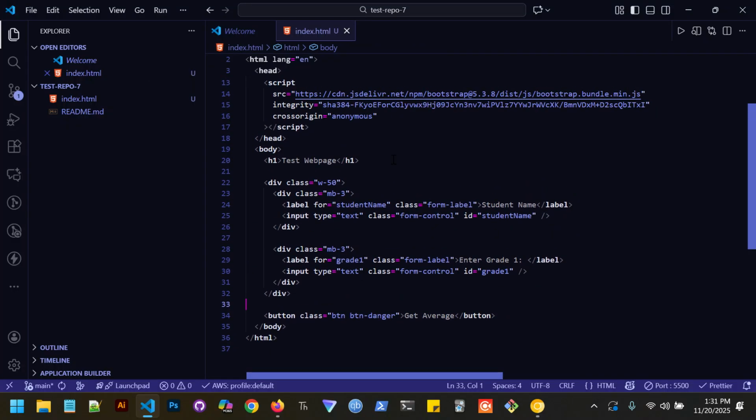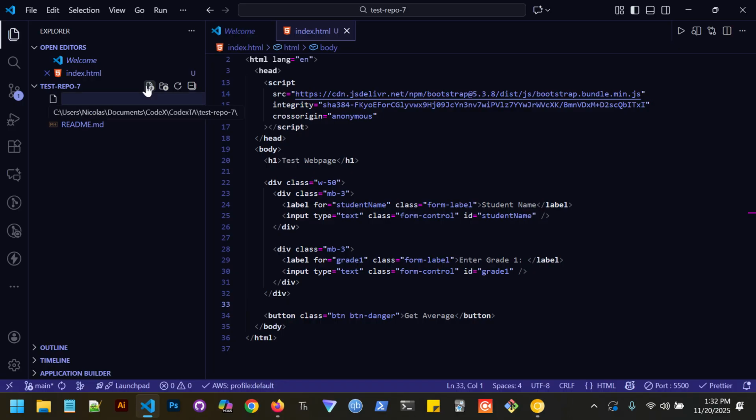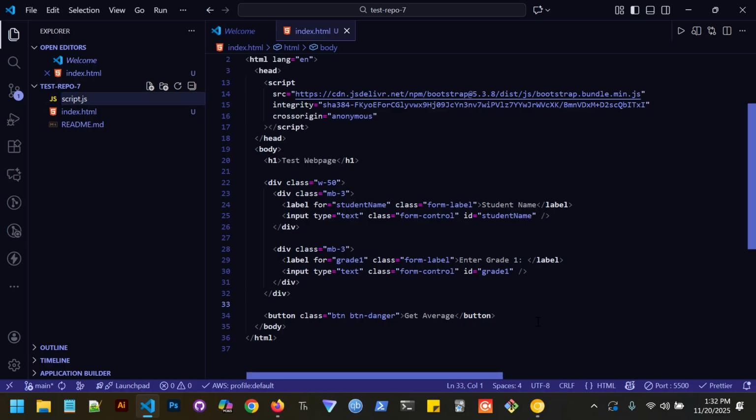So after we've put in our inputs and everything, we would need a script file. I'm going to show you how to connect your JavaScript file to your HTML. So script.js, it could be app.js as long as the extension is .js. It's up to your preference. Sometimes if you have multiple pages, you want a different script file for different pages, so you would name it the name of that page, but in this case we'll just go with script.